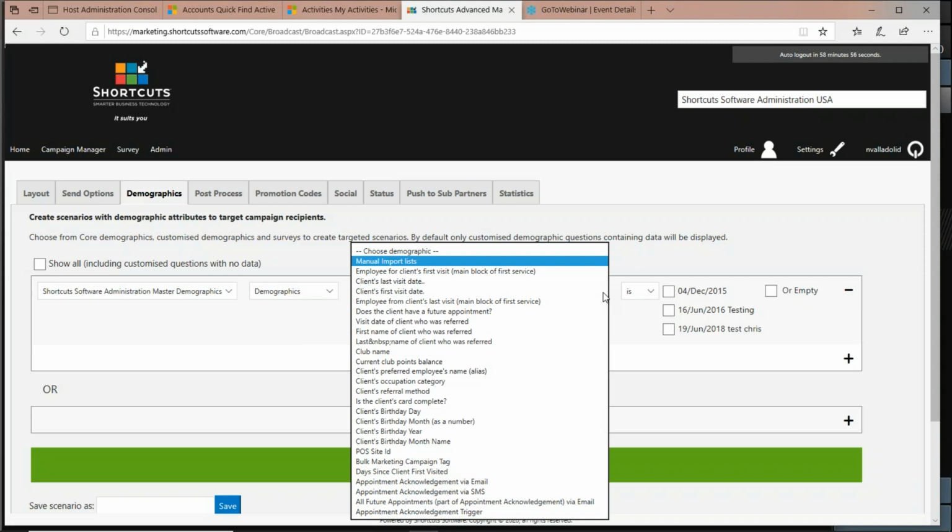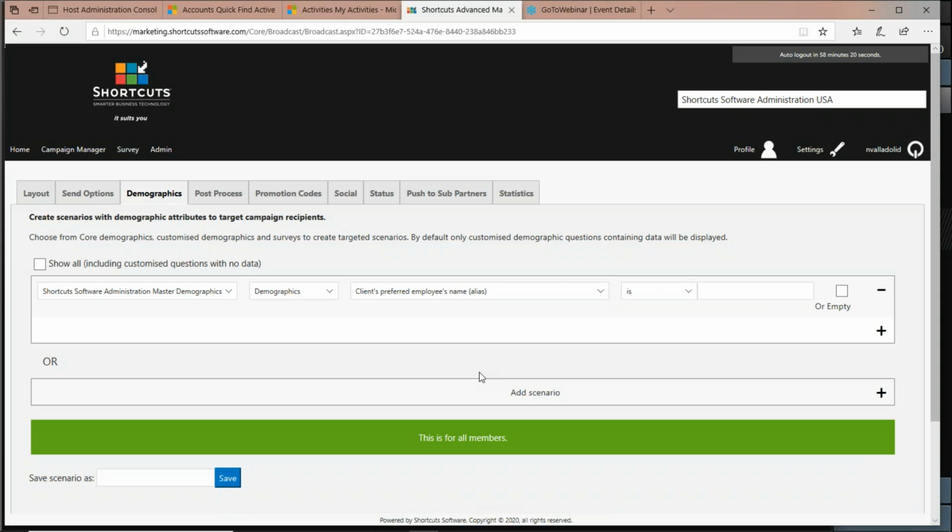But what other demographics do I have? Let's take a look. So employee from client's first visit, client's last visit date, client's first visit date. And you can see we have a number of different demographics you can use. So this is a popular one. Let's say one of your employees is going to go on maternity leave, and you need to let all of the preferred customers for this employee know that this employee is going to be out for 3 or 4 months. So we can say the demographic is the client's preferred employee name. And Shortcuts says is, and we type in the name of that employee. So we'll say is Angel.